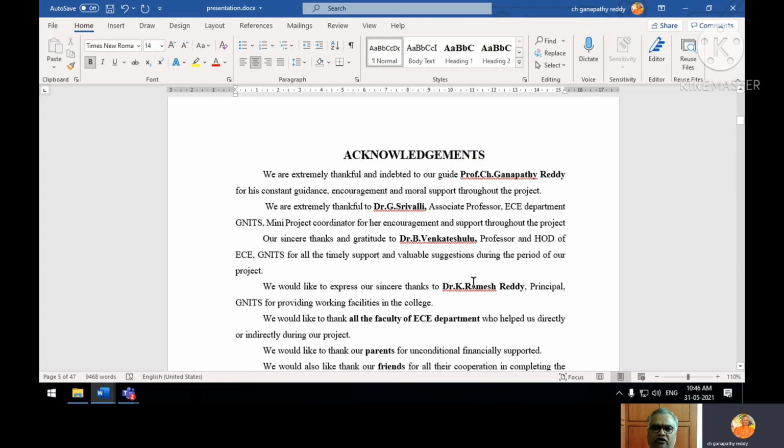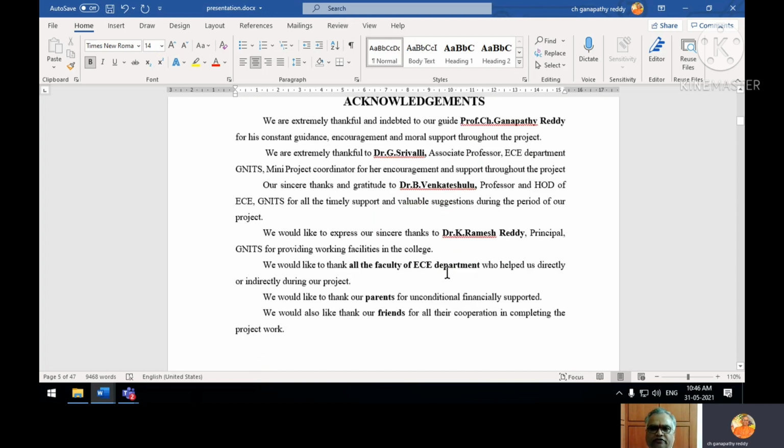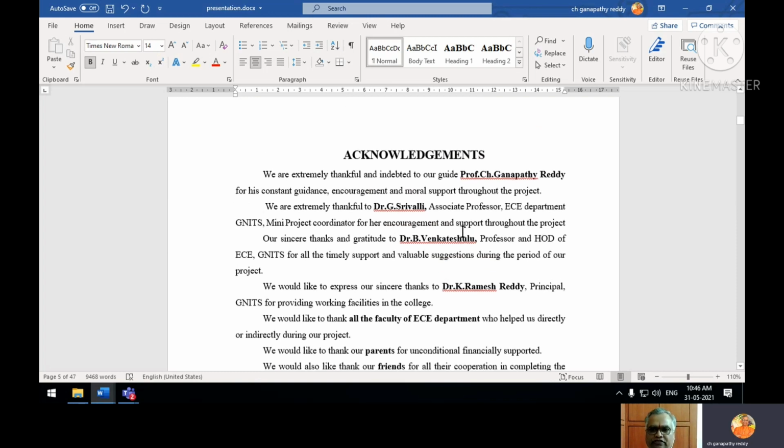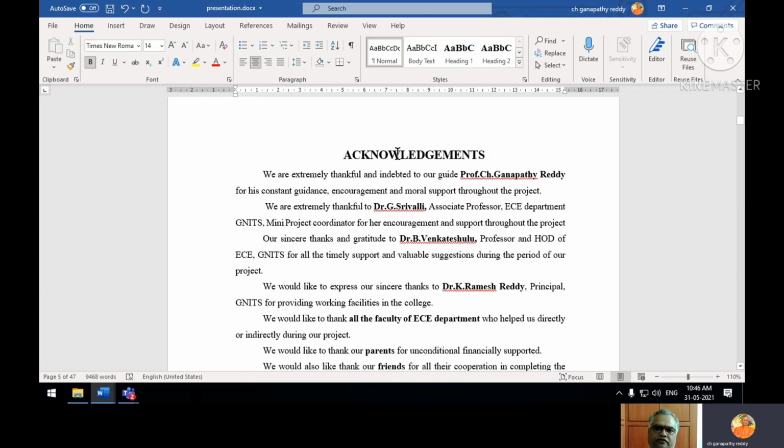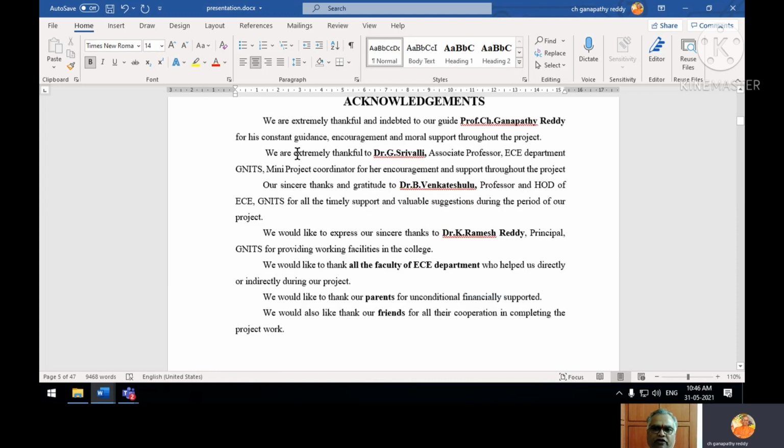And these names are in bold. So in this order, you bold the names and use your own words, whatever way you want to thank them, you write. That is the acknowledgement. Okay, so everywhere again 1.5 line spacing.